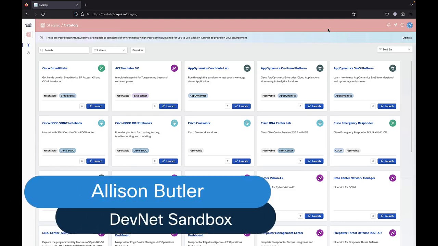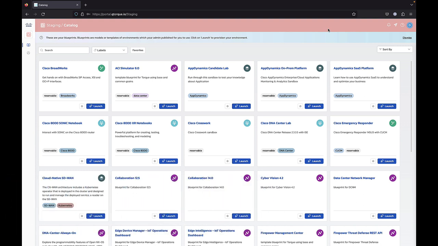Today we're going to take a look at some of the new features of the new platform that Sandbox is currently working on rolling out. You can see this is the new catalog. We're pulling over all of the sandboxes you know and love, so you don't have to worry about anything missing.